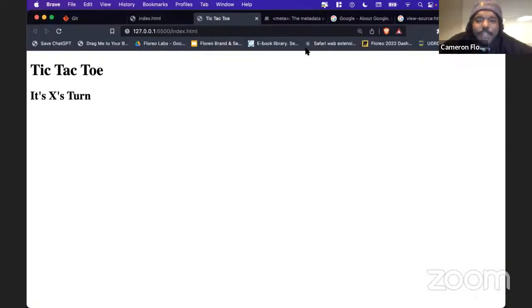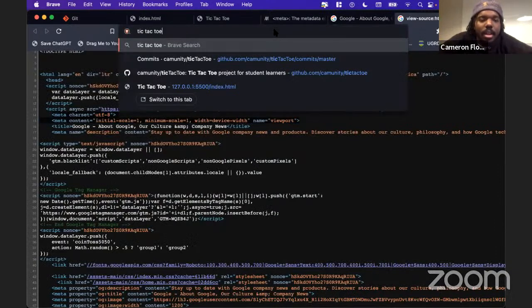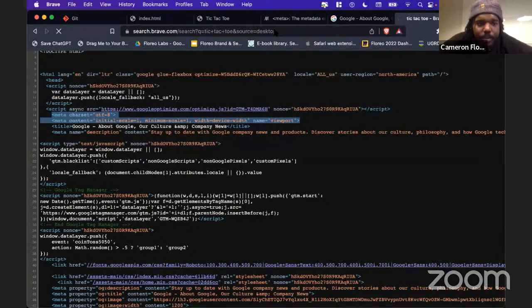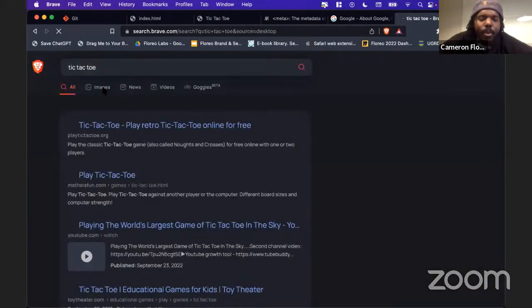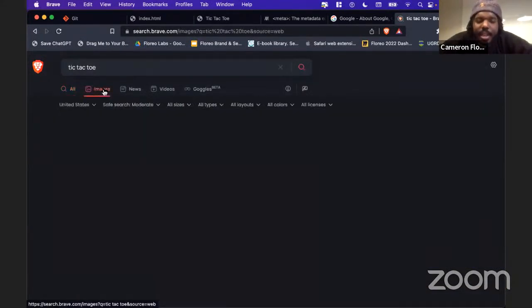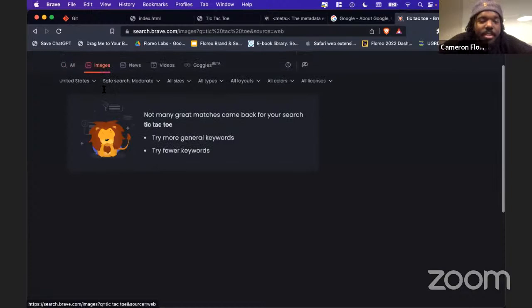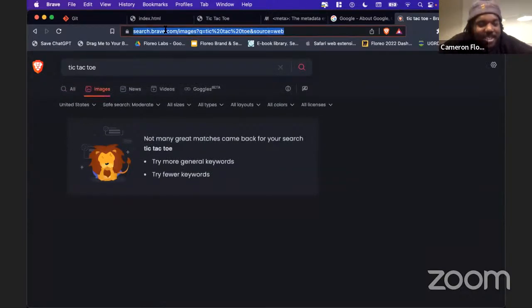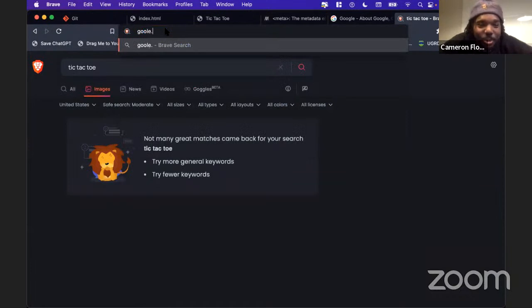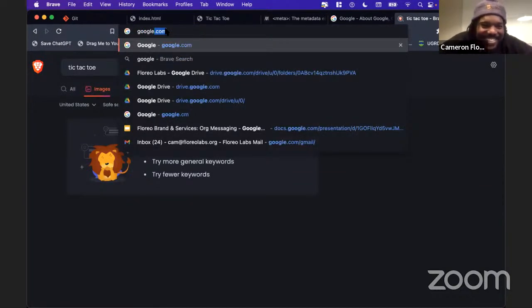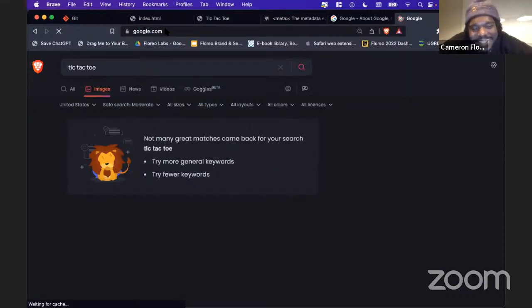Tic-tac-toe is a game. If you're not familiar, tic-tac-toe is a game in which we basically create a board. Let's just take a look at this, so y'all can see. Tic-tac-toe is focused on a board that we create that is a grid. I don't know why Brave is tweaking. That's very interesting. Brave is like, I don't know what tic-tac-toe is. Okay, let's go to Google then. All right, okay, you want to play games? All right, I get it. Tic-tac-toe, right?